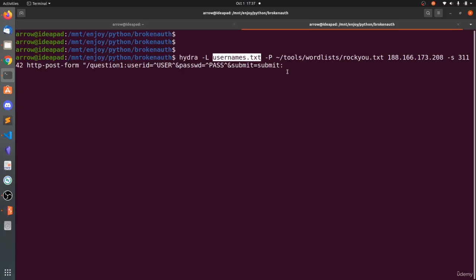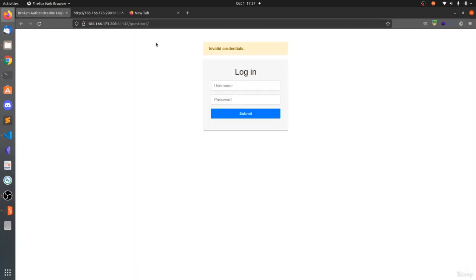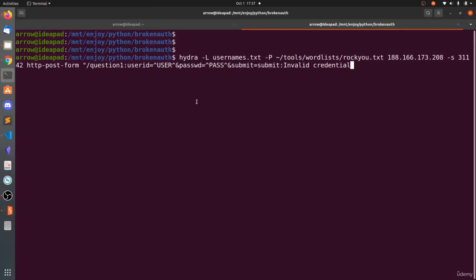And then a colon, and the next one is the true or false condition. So whatever you got in the result, that is, invalid credentials. Hydra, after sending the request, will look for this message. If there is invalid credentials, that means this combination of username and password from this word list has failed. If there is no invalid credentials in the response page, that means this combination of username and password is correct. That way Hydra will recognize the correct username and the password.